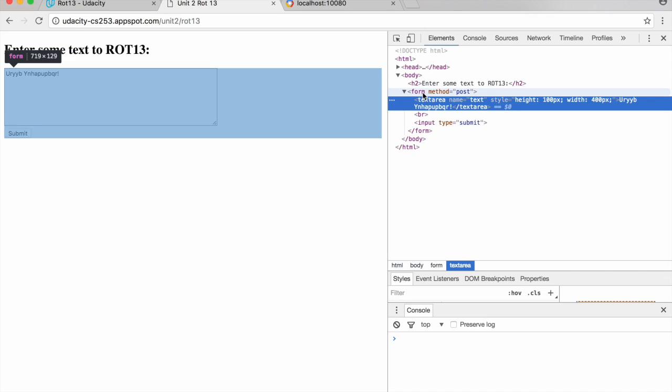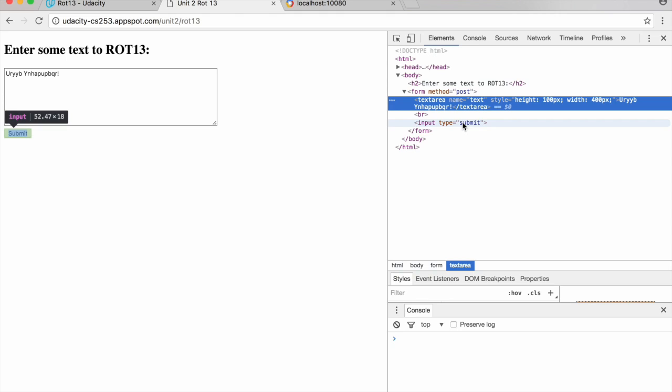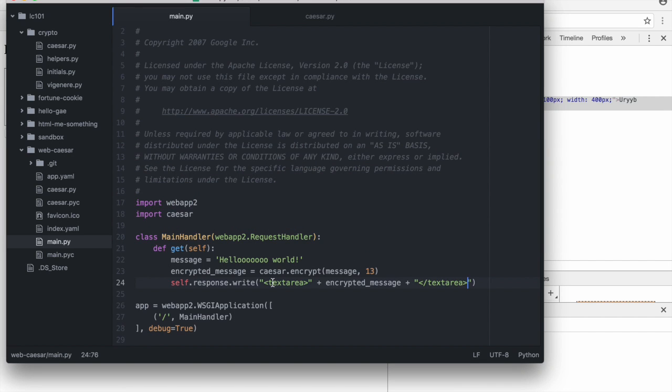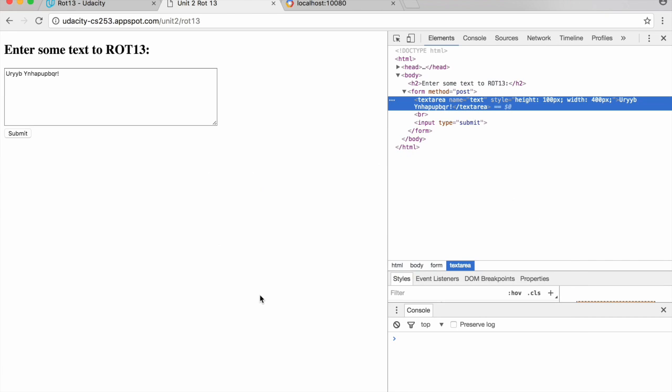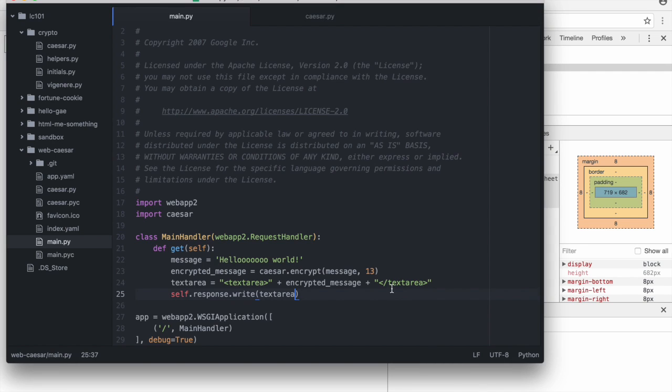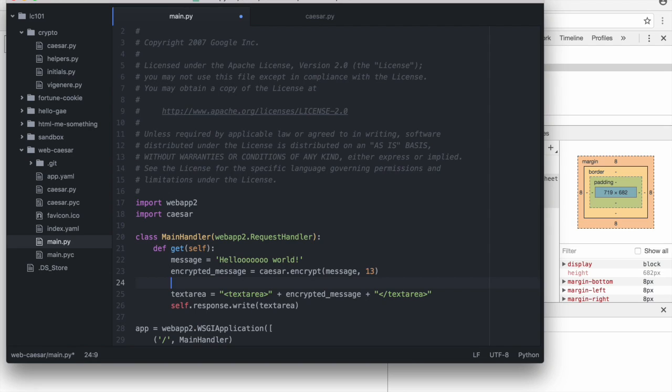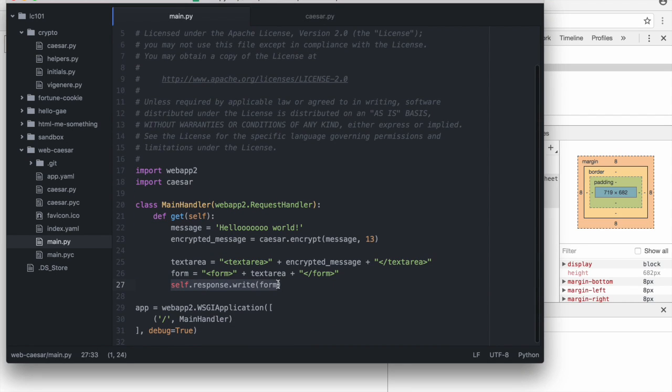We're going to wrap our text area inside of a form, and we're going to also add a submit button. Here's my text area, and I'm going to pull this out and just store it in a variable. And do a sanity check. That's still good. Then let's now make that form. I'm going to make another variable called form, which is simply a form with the text area content inside of it. I can spell, and then we're going to write that form to our response.